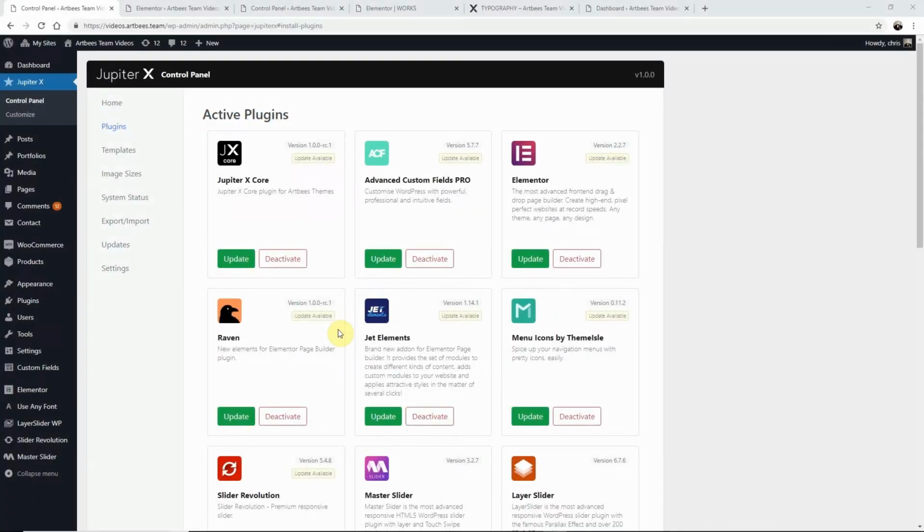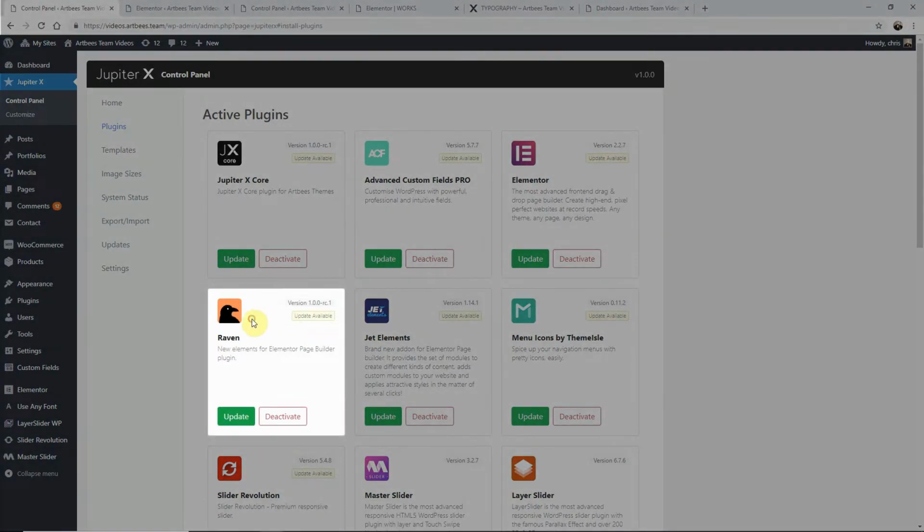In this video, we're going to look at custom portfolios in Jupiter X. The best way to customize your portfolio section is with the Post element, which is part of Raven Elements, an exclusive plugin developed by Artbees which represents new and useful elements to Elementor. It comes bundled with your theme and is accessed here on the plugin section of the Jupiter X control panel.